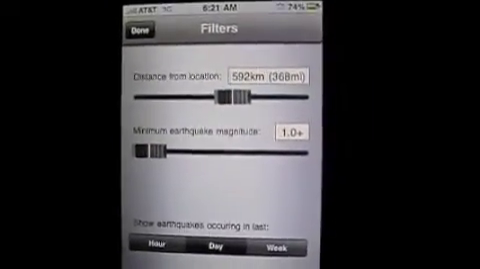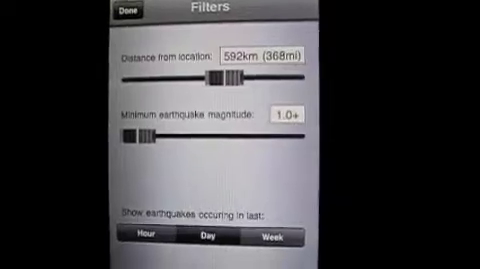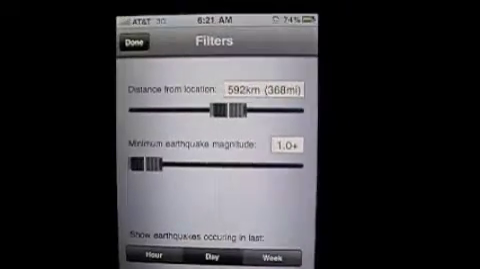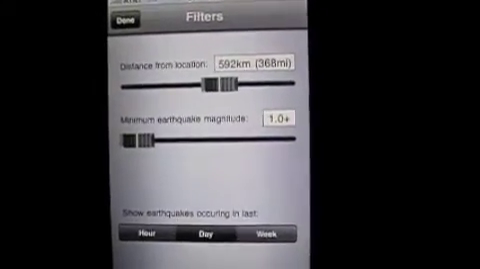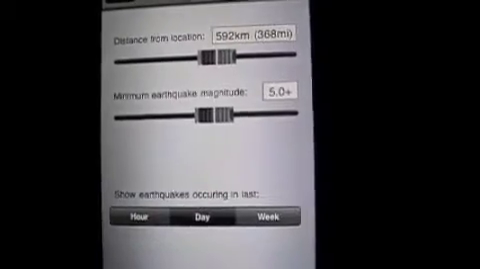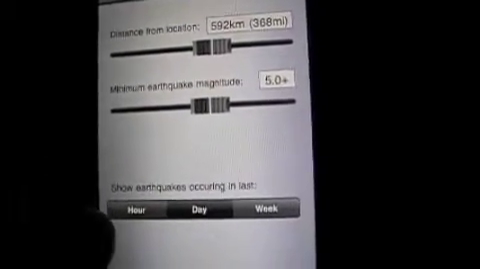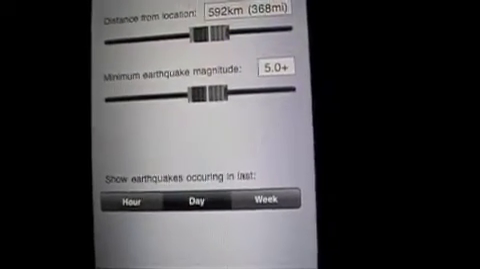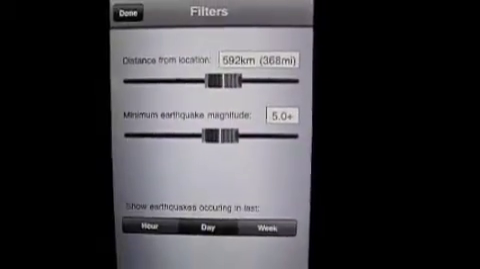So if you don't care about Taiwan, then take it out of the equation. If you only care about California and the surrounding area, then that's what you do. You can also set it so you don't want to hear about anything but a 5 or higher, and then that's all you hear. You can show earthquakes occurring in an hour, day, week. I put day because it'll show you everything.